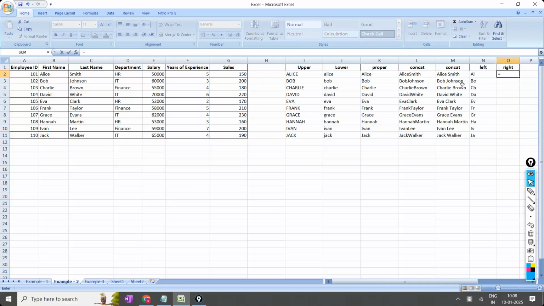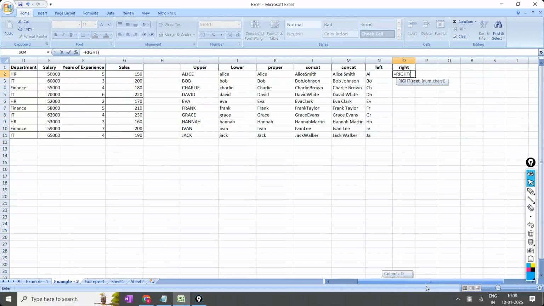Now what is this function? Right is the function. So in this function, what is it going to return? It is going to select text, and a number of characters. Okay, see, before the bracket open and after the bracket.